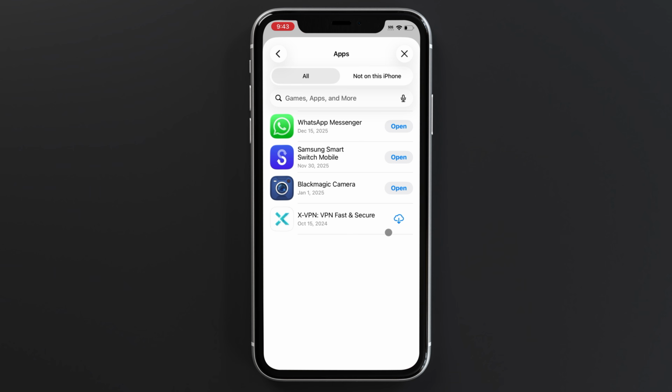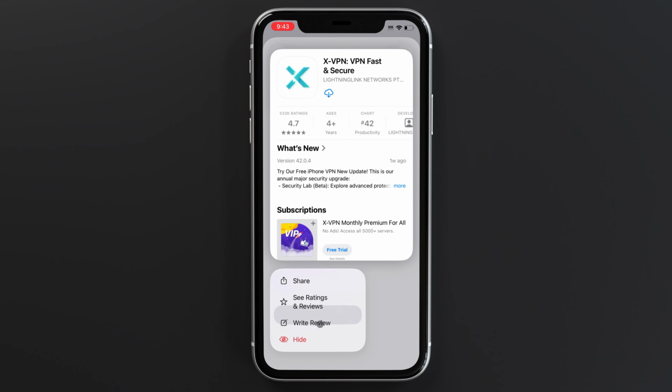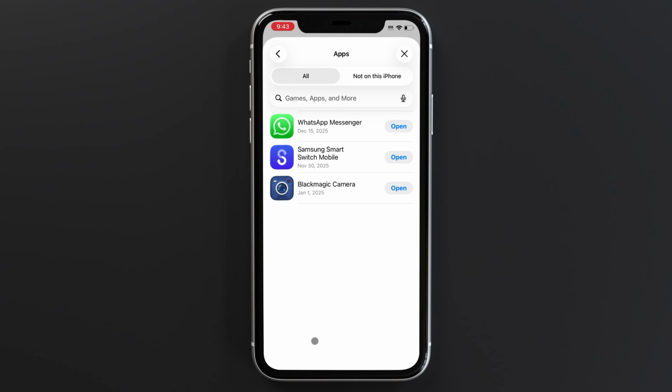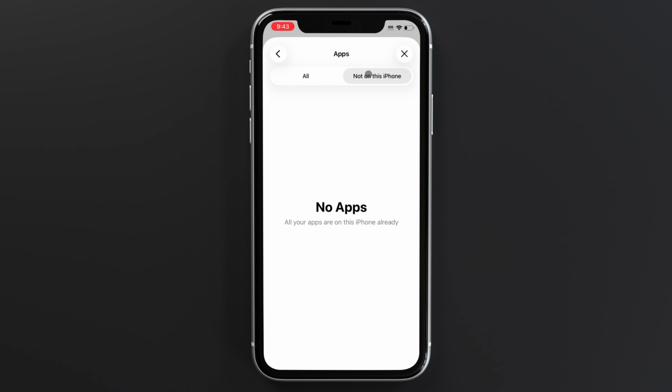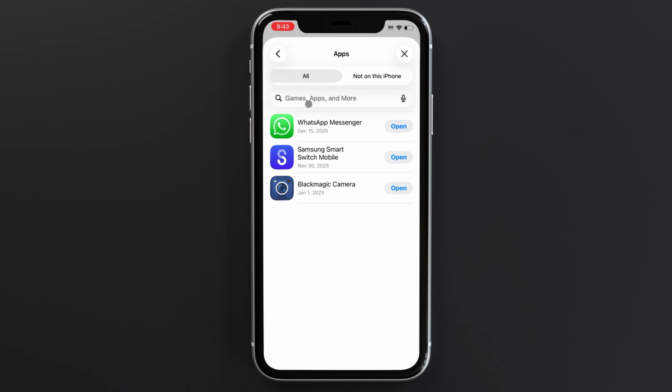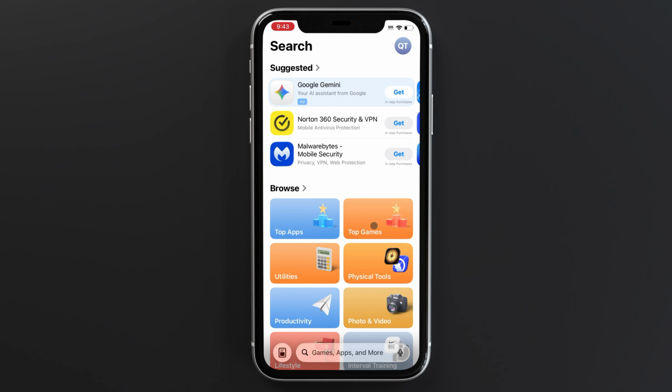To remove an app from this list, you can tap and hold it and then choose Hide, or just swipe to the left to hide an app. There's another tab here for apps that have been downloaded using the same Apple account on other devices. So if you have an iPad, for example, you'd see those apps here.